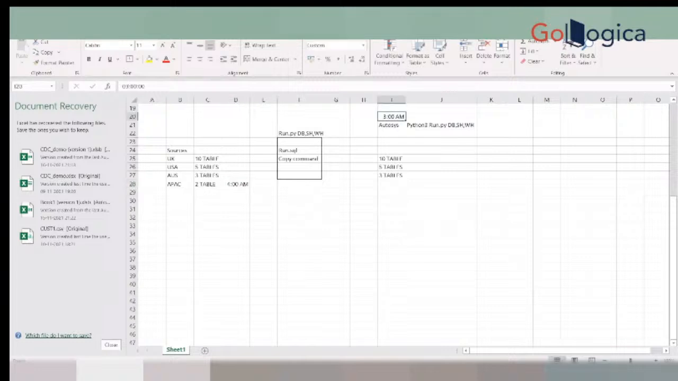These 3 are 3 a.m. only. But this guy is giving the data at 4 a.m. Okay, that's why I am going to use the same Python program, but scheduled with different parameters.